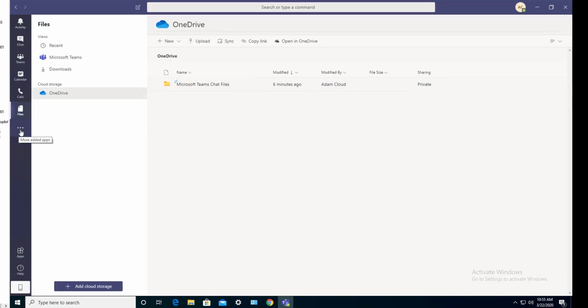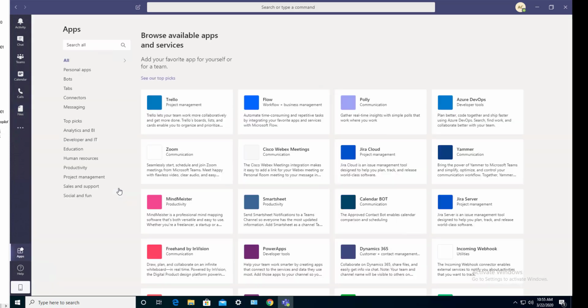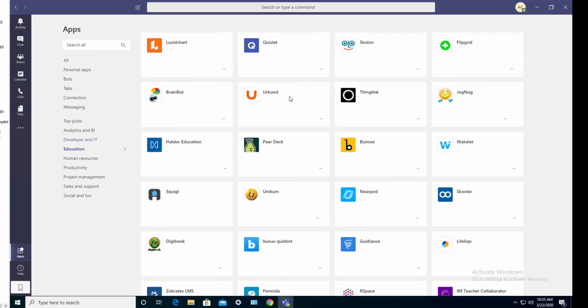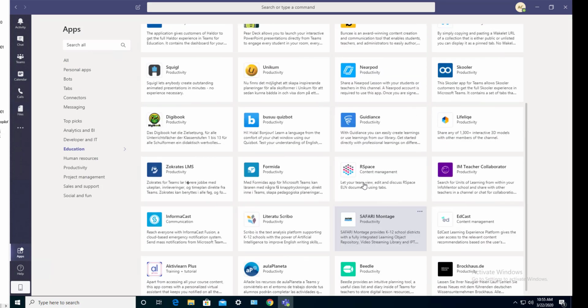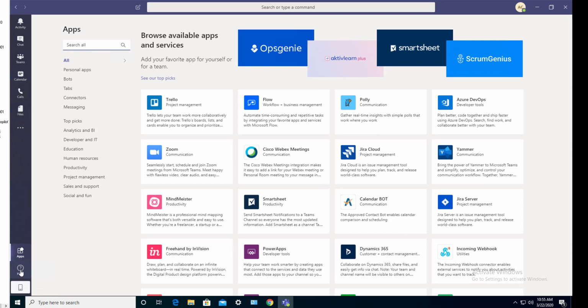And if you scroll down, you see the three dots. Let's see again. There are more added apps. You can click on it and you can add OneNote, Planner, Shifts, Stream, Who, Wiki. And if you want to add more apps, you just click on more apps here. There's a bunch of apps here. There's all apps, or you can choose, say, education. Here are apps for education only. So that's apps.